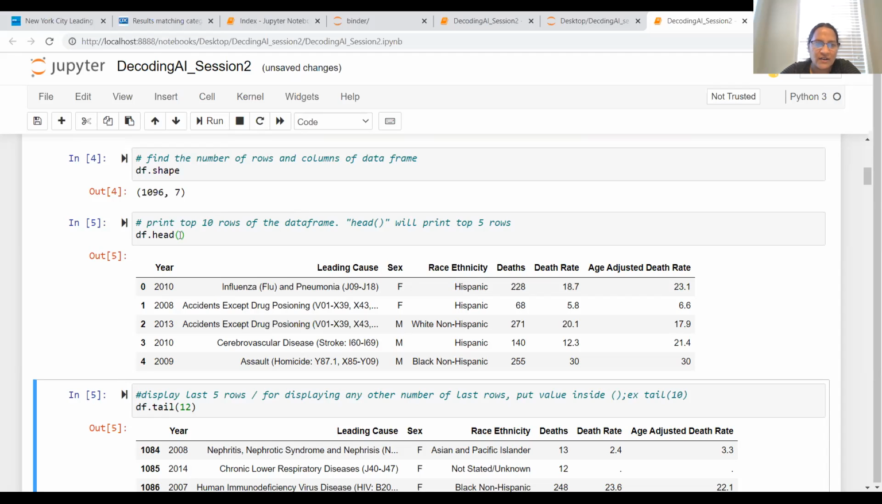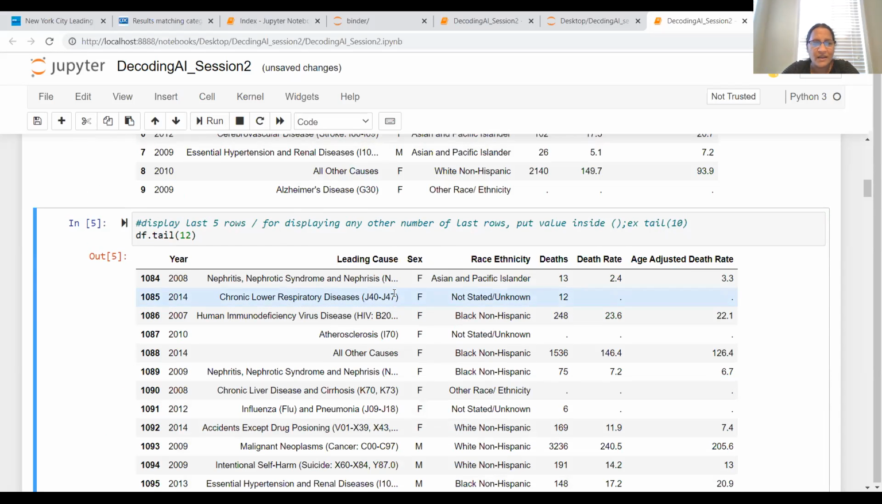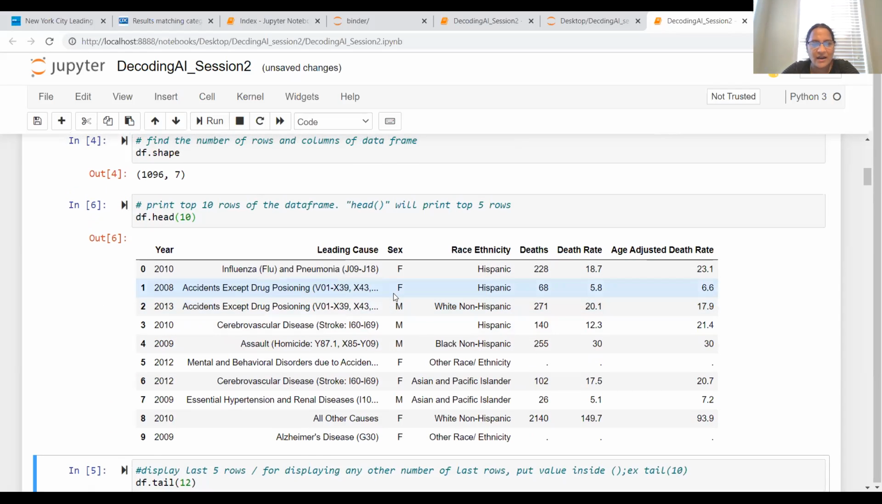But I want to see 10 rows. So in the parentheses, I'm going to mention 10 and I'm going to run it. Now you can see I have 10 rows. And if I look at these 10 rows, I can see a lot of missing values. In the sixth row, I can see the last 3 columns don't have any values. So that means I have to deal with the problem of missing data.